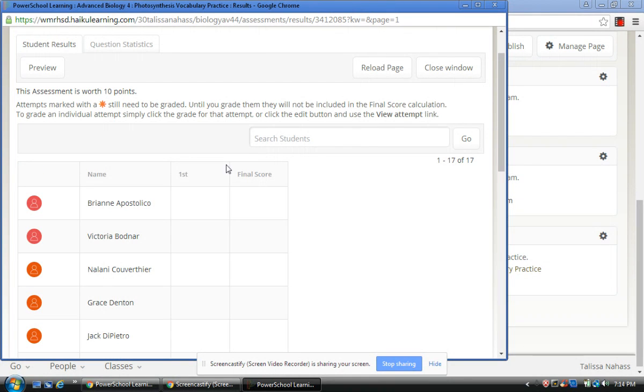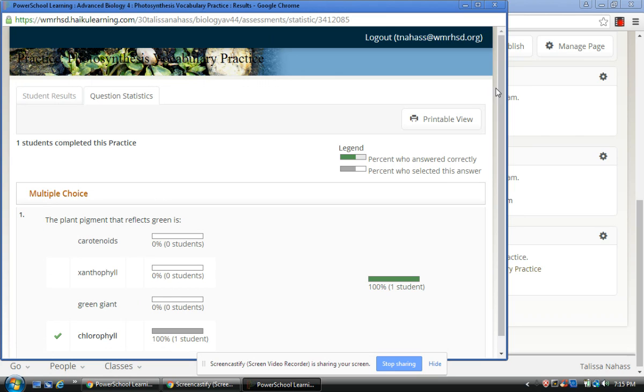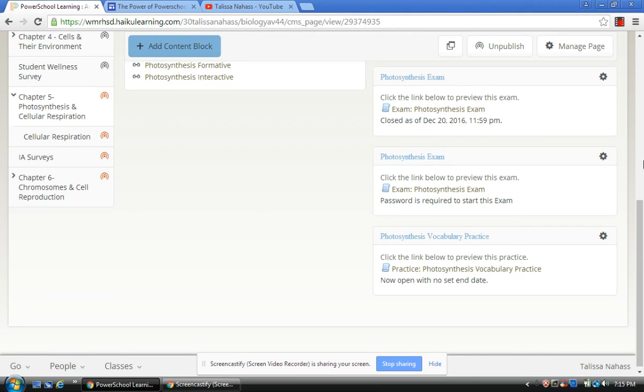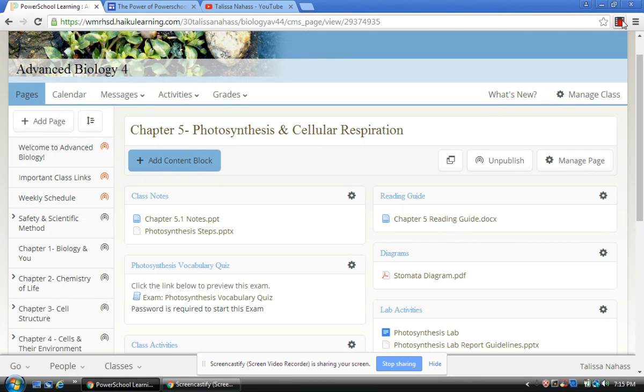Now, if you want to give them multiple attempts on something, the first attempt would go here. The second attempt would go here, and it would average them for a final score, so that would be up to you. And then you can go to question statistics, and it will show you, this is for an exam too, but I'm just showing you under practice. It will show you how many students got it correct, things like that, okay? So that's helpful. And that should be it for practice assessments.